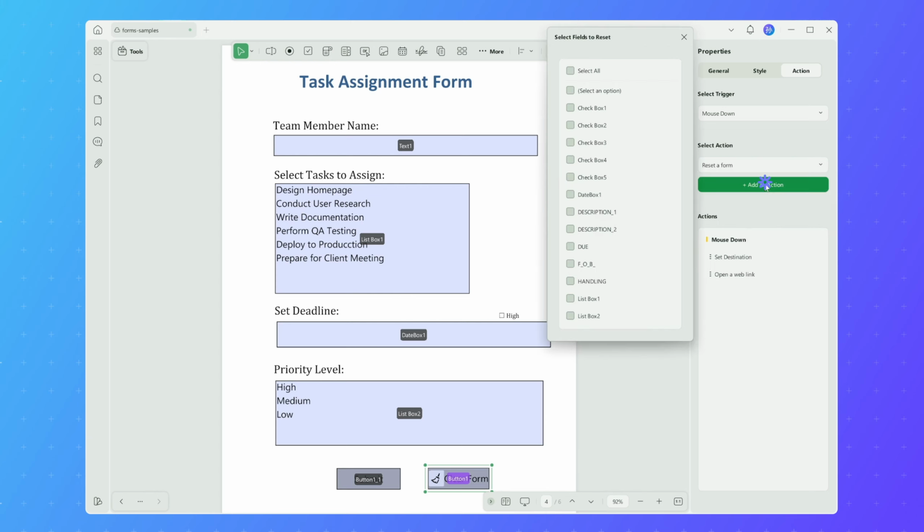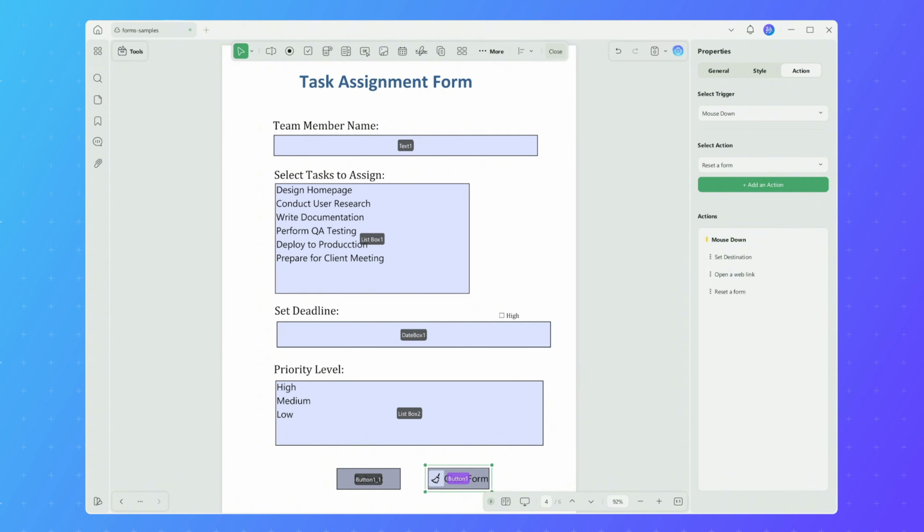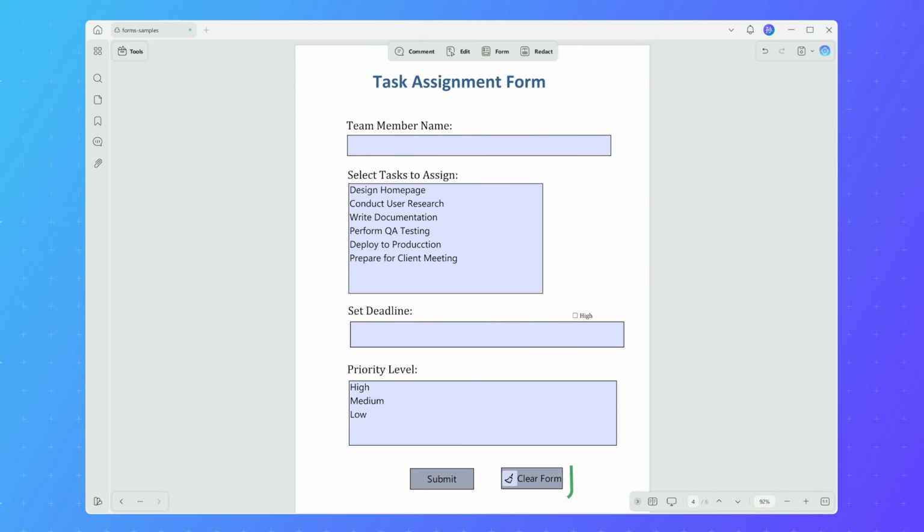Reset the form. Show or hide fields. Open a file. Import form data, and more. Set it all based on your needs.